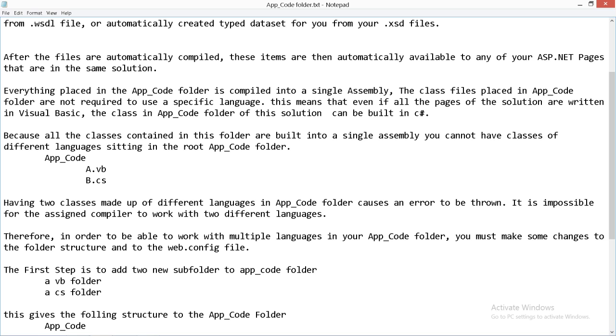Because all the classes contained in this folder are built into a single assembly, you cannot have classes of different languages sitting in the root app code folder. That is, we cannot have two different languages files inside app code folder. Having two classes made up of different languages in app code folder causes an error to be thrown. It is impossible for the assigned compiler to work with two different languages.